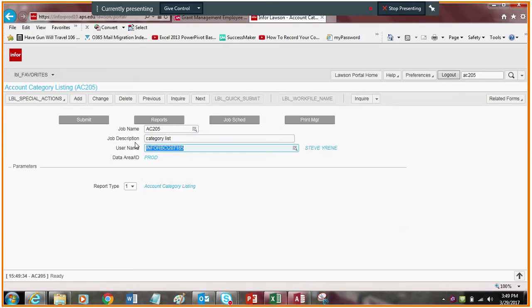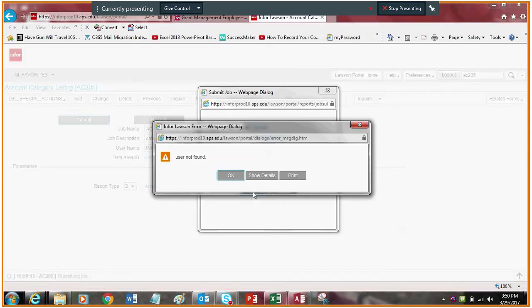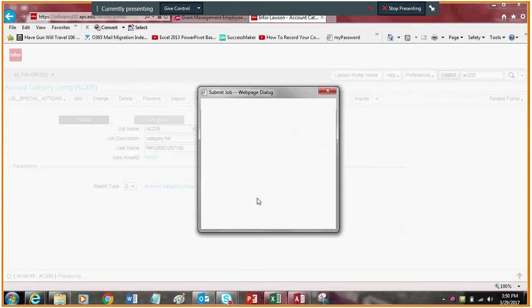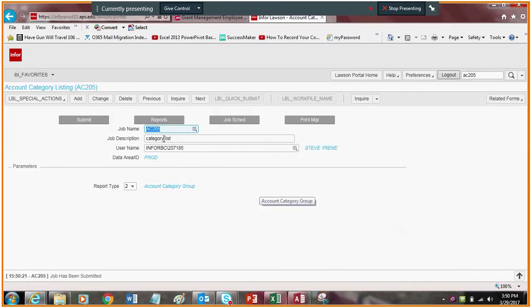That information there is a default. Choose category by group, then click add. Let's do it. Let's click add. If you've done this before, notice it says job already exists. So in that case, I'm going to click change for those of you who are familiar with it, and I'm going to click submit. User not found. Sometimes you get these errors, so let's try submit again. Okay, that time I took it. This one runs pretty fast.